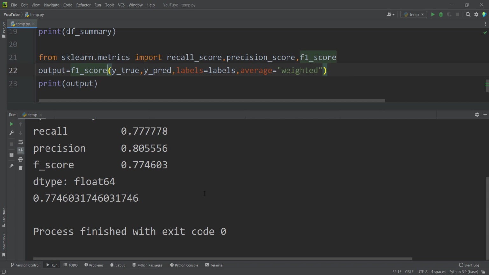And I don't know whether you know about F beta score or not, but as a matter of fact, F1 score is a special case of F beta score. So now I really suggest you watch this video, which is on the screen now, which is about F beta score.